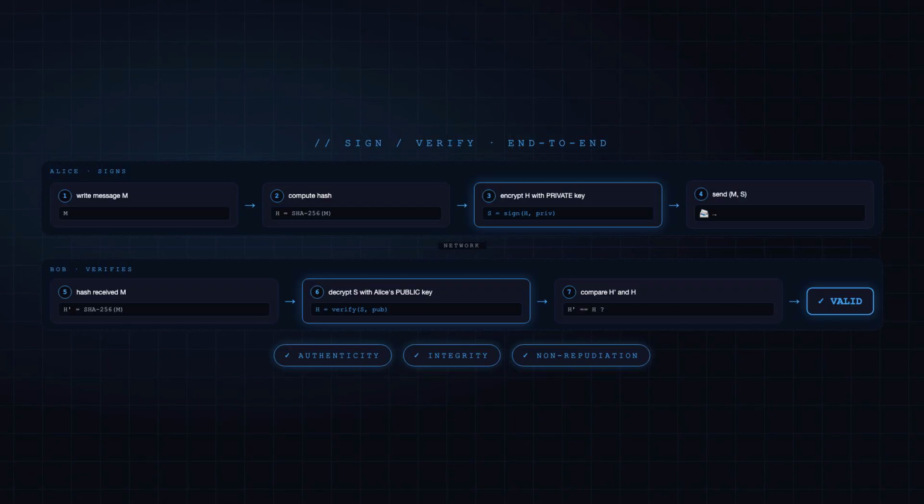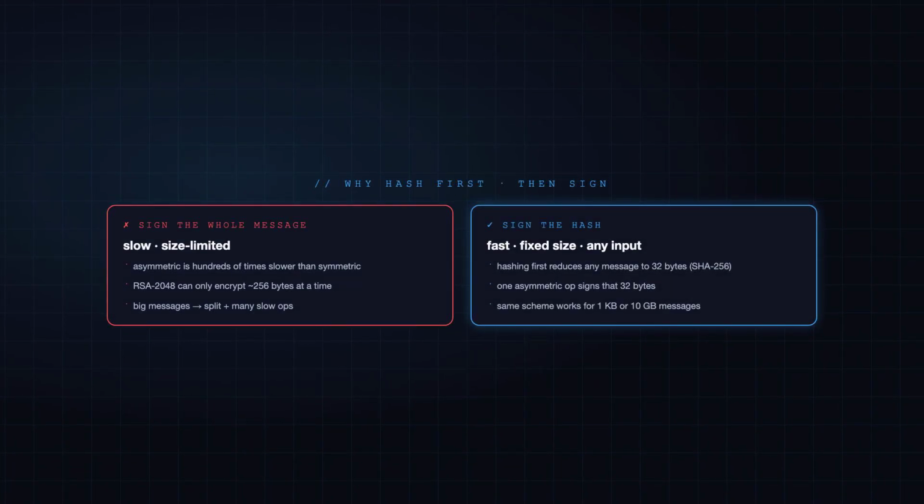A reasonable question, why not just encrypt the entire message with the private key instead of just the hash? Two reasons. First, asymmetric encryption is slow. Signing a hash is hundreds of times faster than signing the full data. Second, asymmetric algorithms have size limits. RSA 2048 can only encrypt about 256 bytes at a time. Hashes are always fixed size. 32 bytes for SHA-256, 64 bytes for SHA-512, so the same signature scheme works regardless of how big the original message is.